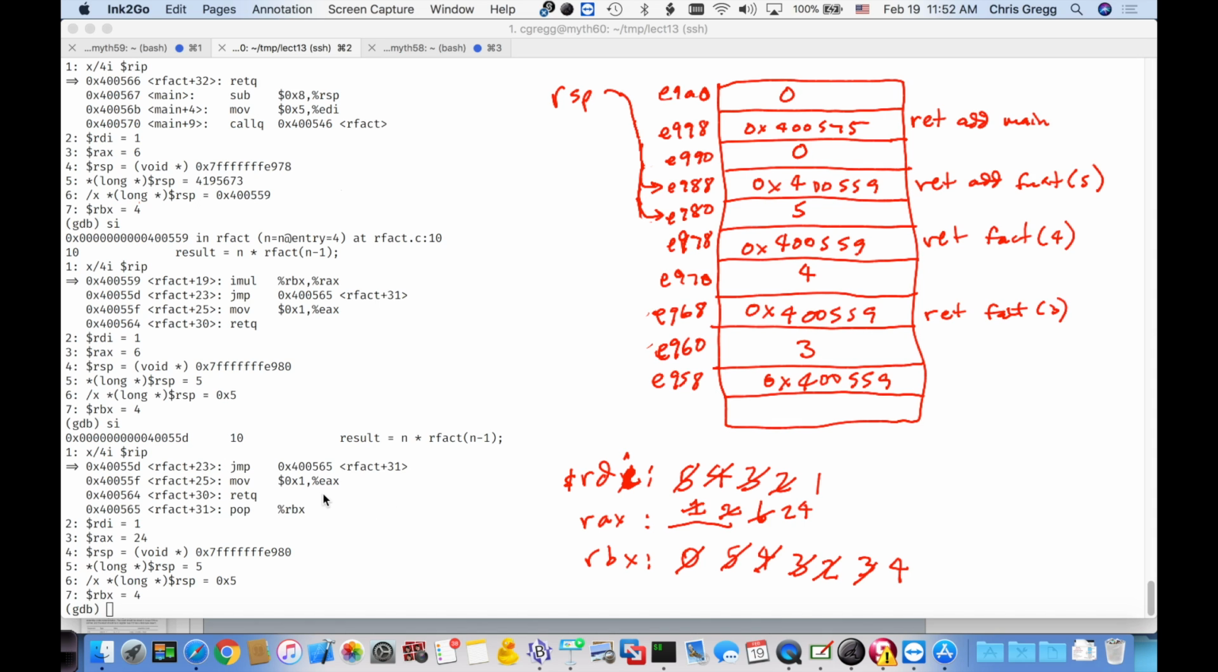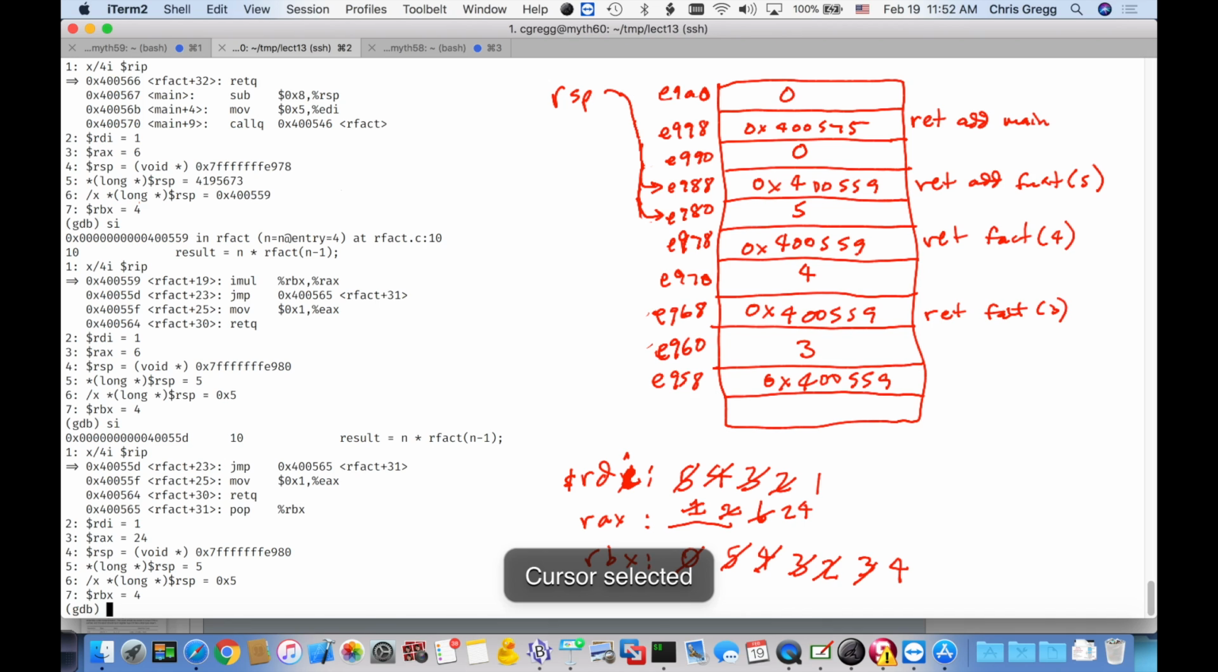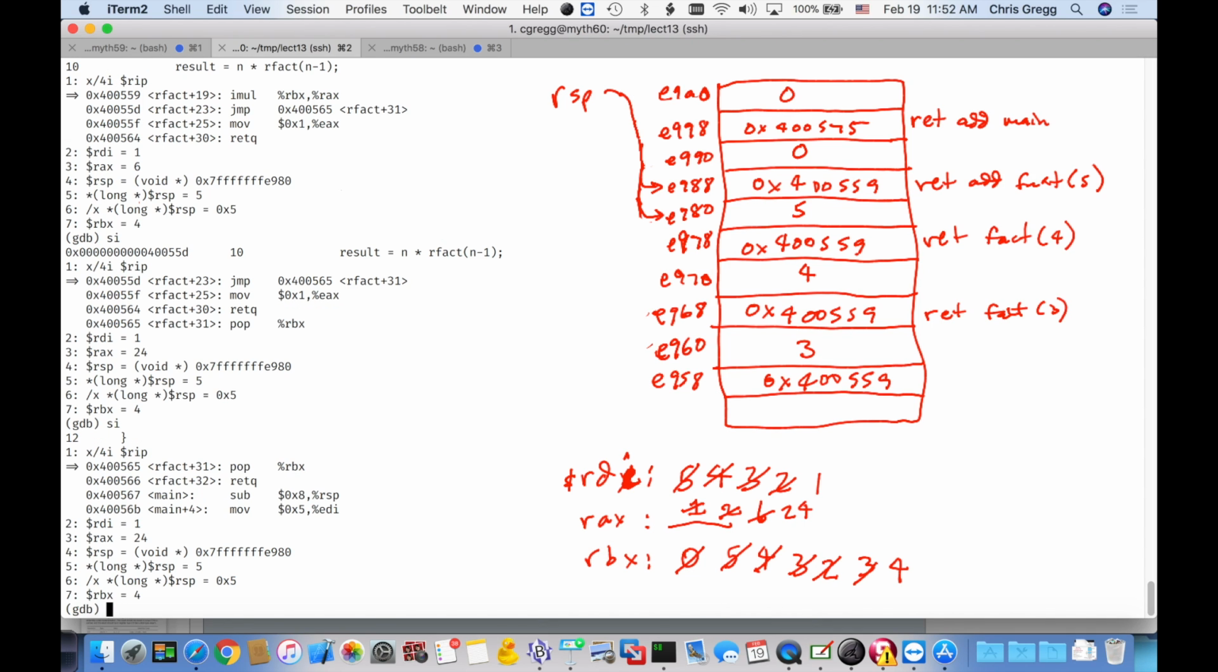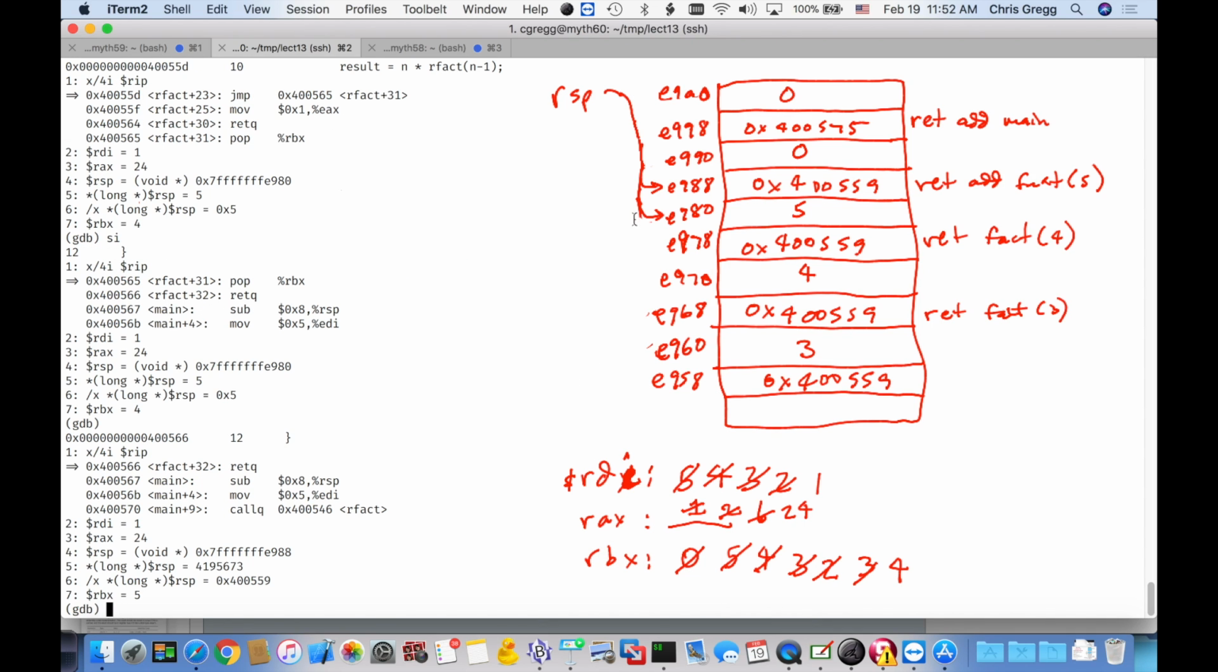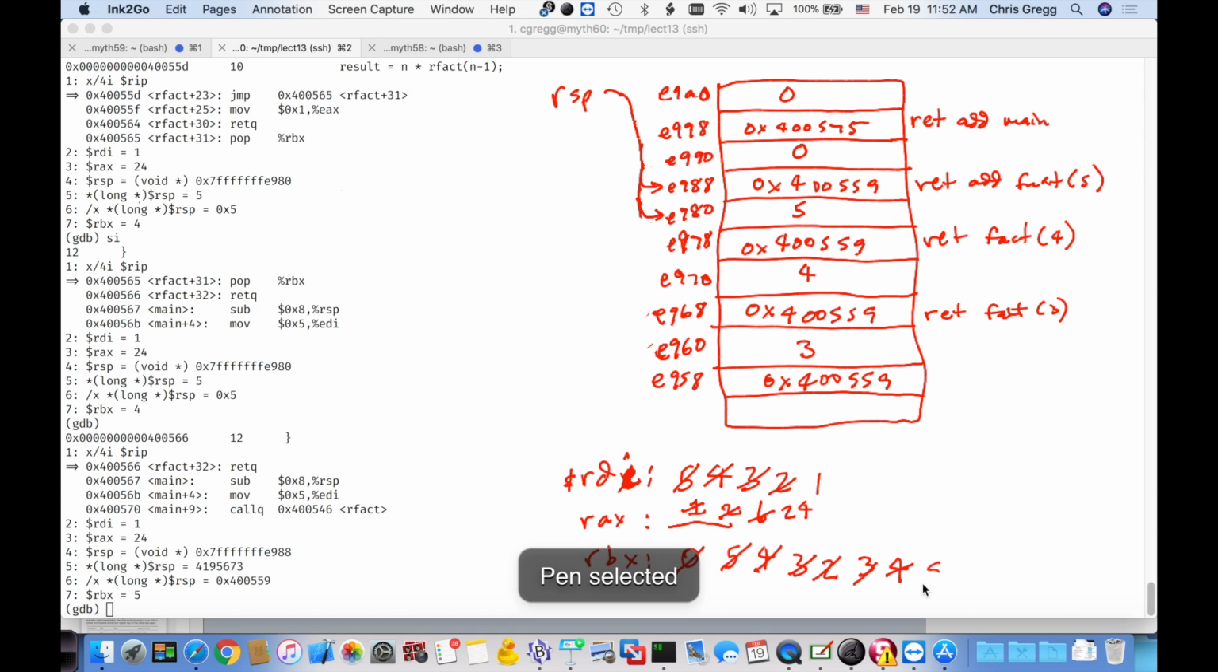So we have to jump, and then we're going to pop, right. So we have to jump down to here again, like we've done a few times already. And we are going to now pop rbx. So now rbx has been popped, meaning that rbx is going to be 5. Our stack pointer is now going to be E988. Okay, and we have this situation here. Okay, and then we are going to return, which means we're going to return back to factorial 5.